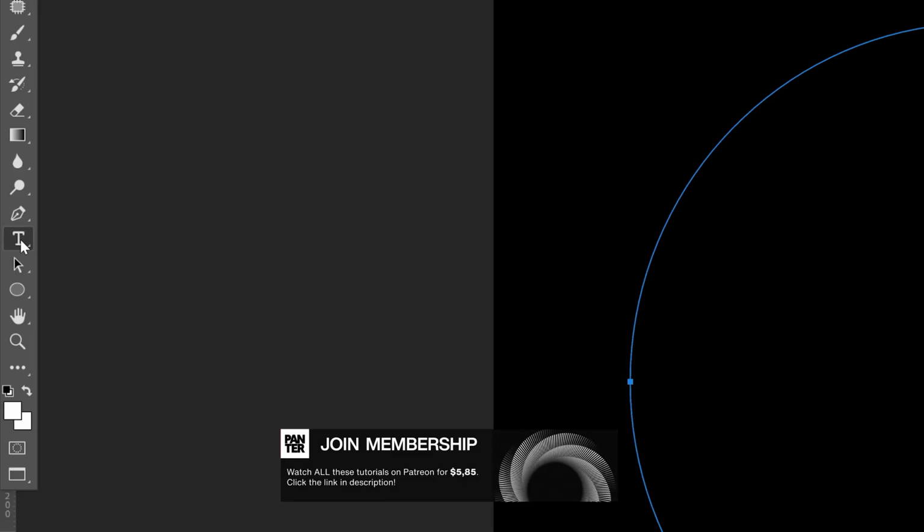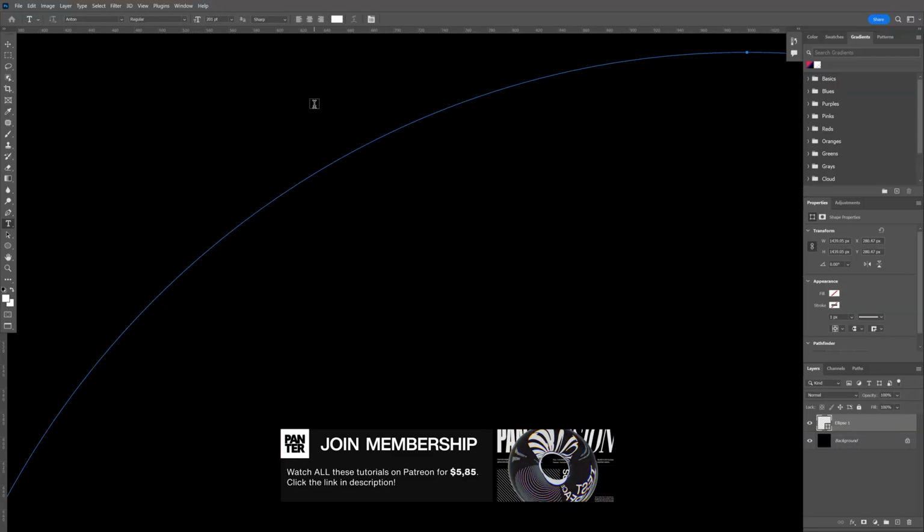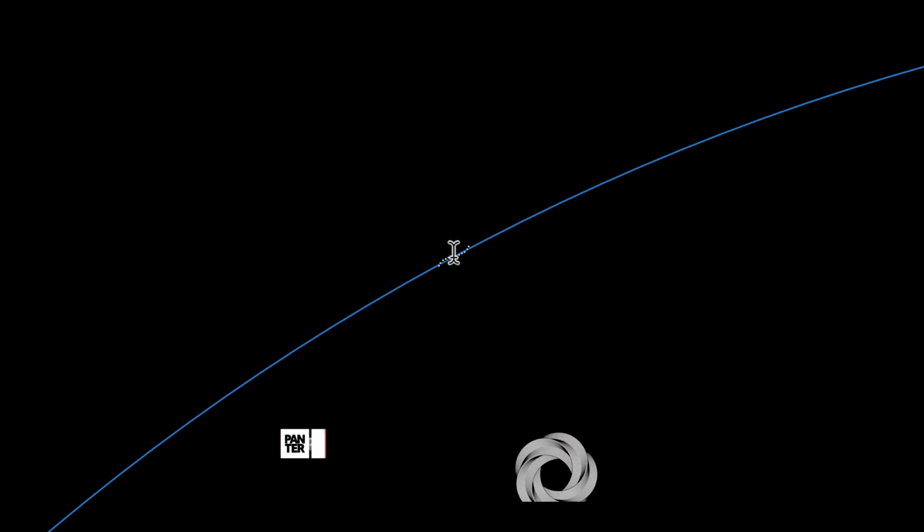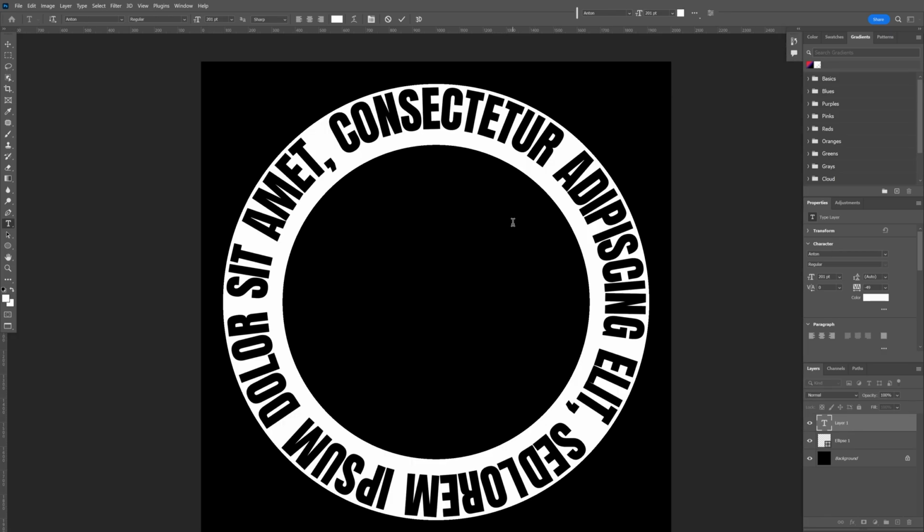And I'm going to select the type tool. Zoom in and bring the cursor next to the circle until it looks like this, with a wavy line. If you bring it more in, it's going to create a circle around, which is not good. So make sure to drag it somewhere around here. Click on it and it's going to create the text around the circle.